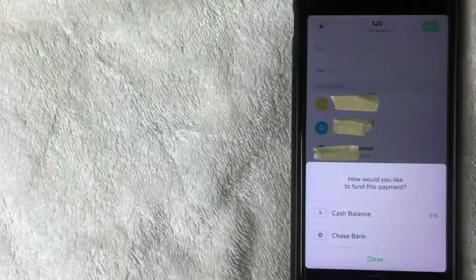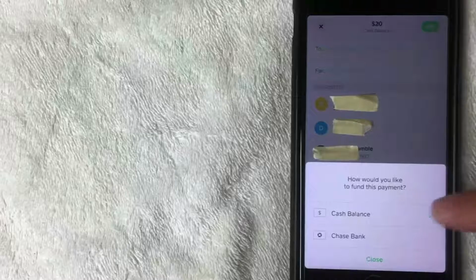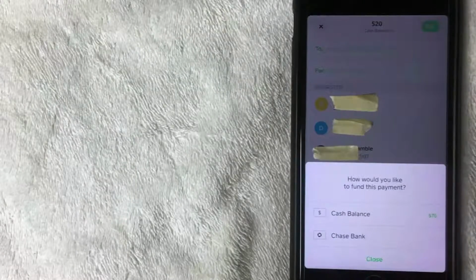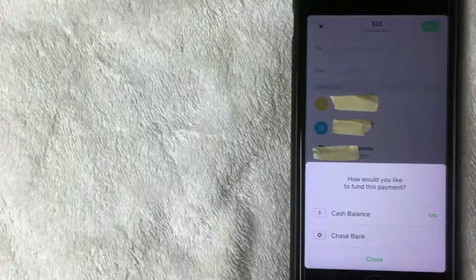All right, once you click there, you can choose right here the funding source. So this person will receive the money either from my cash balance or my Chase bank. You can choose that however you like, whichever one works for you. So I'm going to go ahead and close that down now.